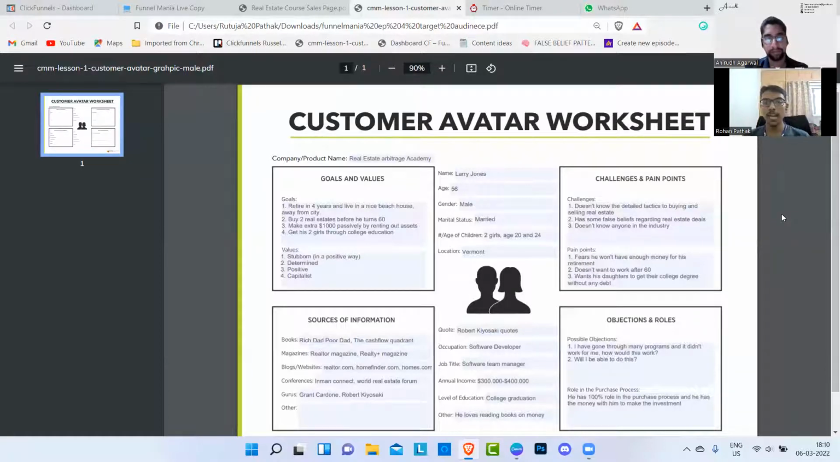And the third pain point that we can use to target our messaging is he wants his daughters to get their college degrees without any debt, because as you might know, the college debt in the US is very high. It's like $3 or $4 trillion or something. It's very huge, and students are taking loans to get a degree which they won't even be using after a few years, right? So it's basically useless, and he wants his daughters to get their college degree without going through any debt.